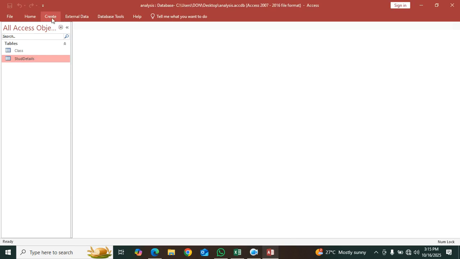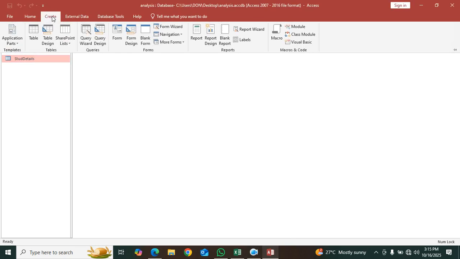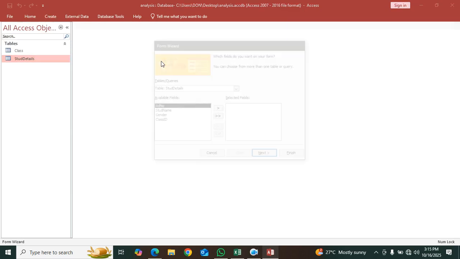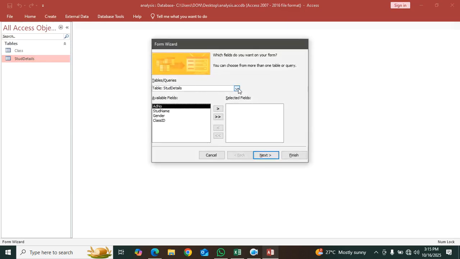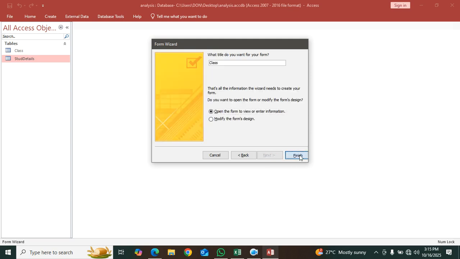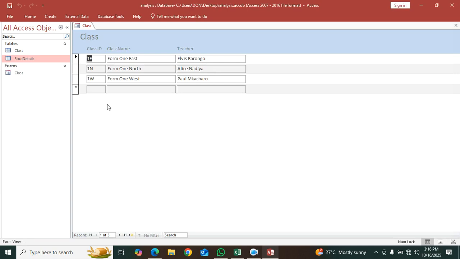So I need to go to create, then go to form wizard. For the form wizard, I need to start with the class ID. So I set everything to the right, next, should be even tabular, no problem, next, finish. Now this is what I have.